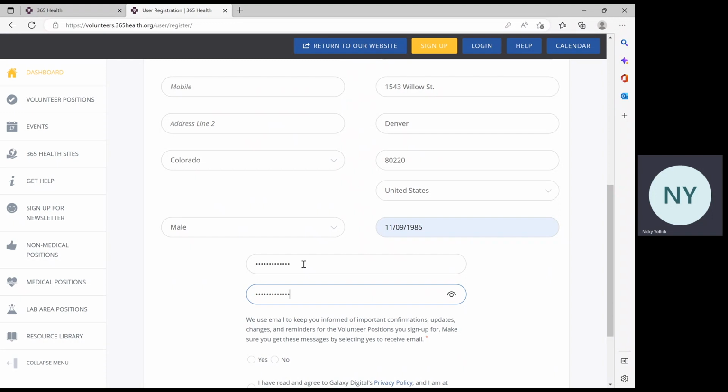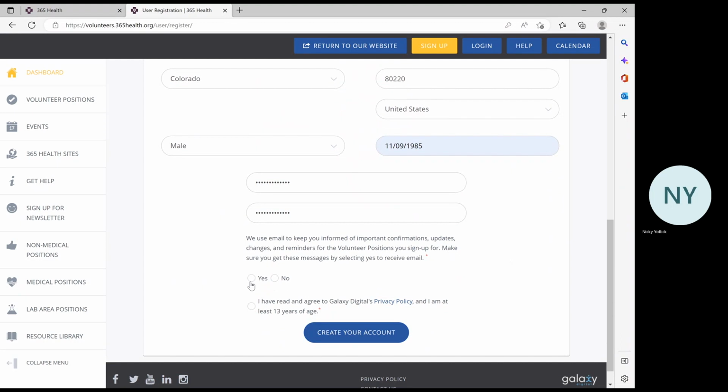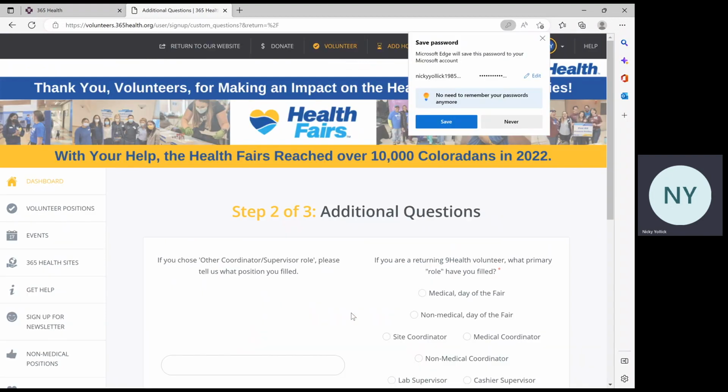And if you do want to see what you're typing into the password, it's got this handy little eyeball function, so you can see your password right there. You'll want to go ahead and select yes there so that you can get reminders for your volunteer positions. And then it requires you to select yes. You must be at least 13 years of age to register on the volunteer management system. Then we'll click the create your account button.